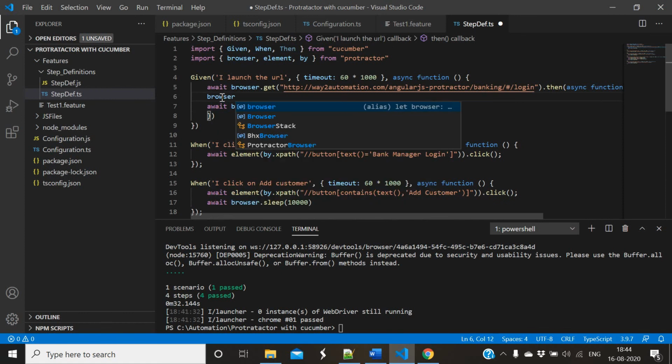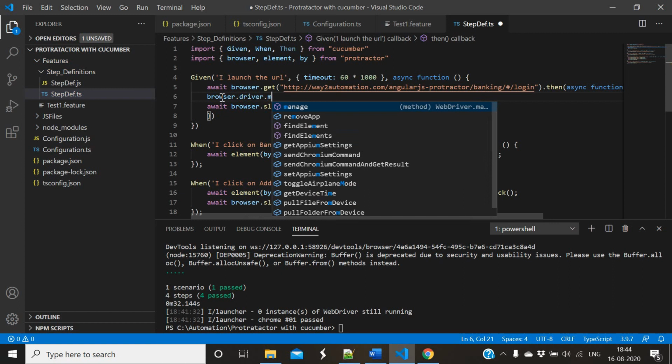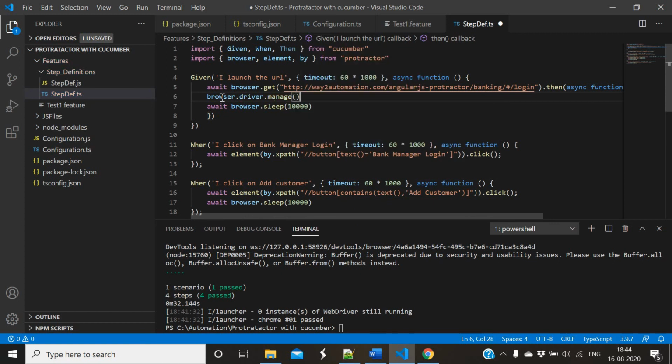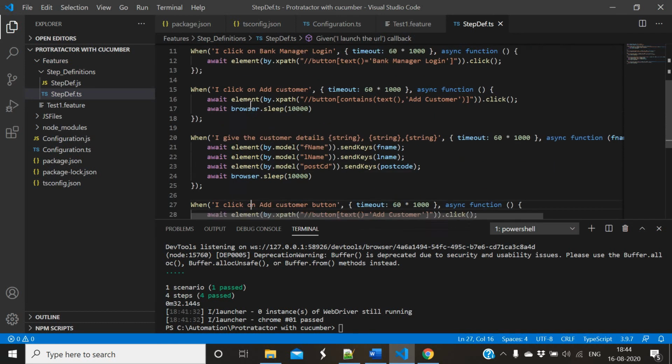So browser.driver.manage.window.maximize. This is for maximizing the window. Okay, so for formatting, shift alt F.